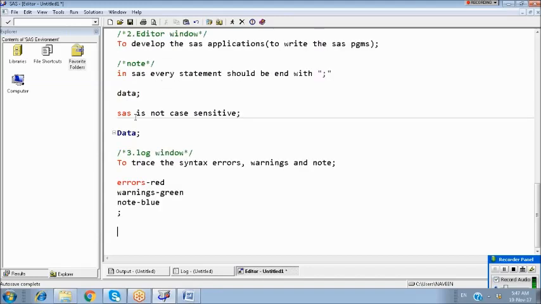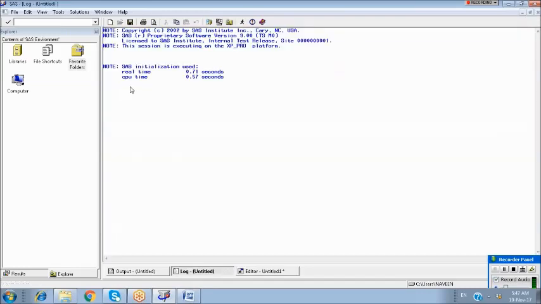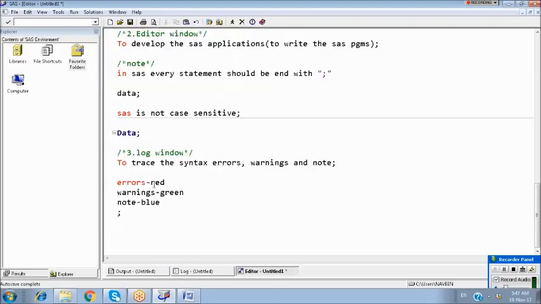Okay, I have written one program in the editor window and I have executed it. After that we have to check the log window. Once you execute the program, you need to check the log window, because here only you can trace the syntax errors. If there is any mistake or error, here you can trace it. It will show that error in red color text. Simply you can identify.